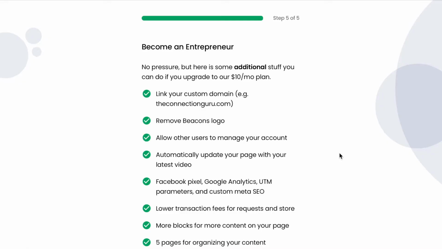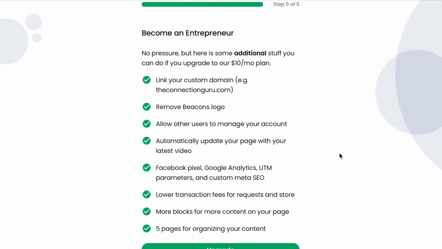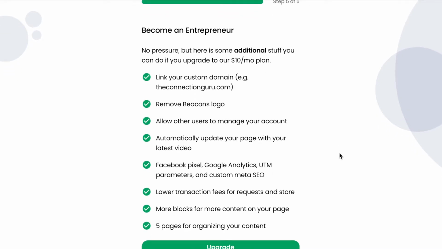And like I said, it is $10 a month. With the upgrade, you can do a custom URL. So for example, my URL is links.rdevansconsulting.com. But you don't necessarily have to do that. You can also remove the Beacons logo at the bottom. If you have someone who will be managing this website for you, having the entrepreneur plan will allow you to add other users on there.